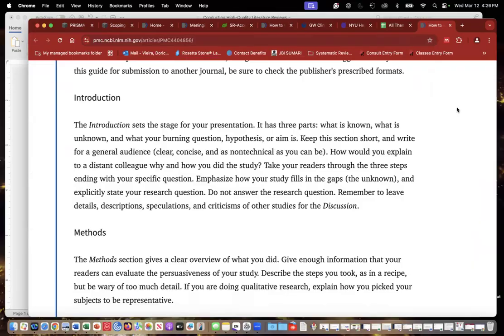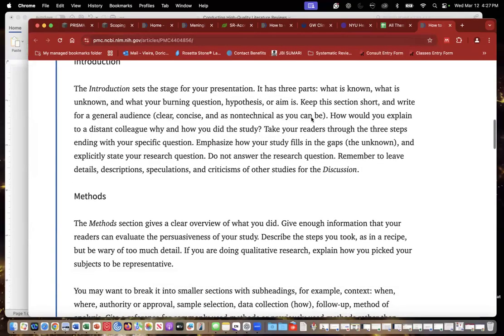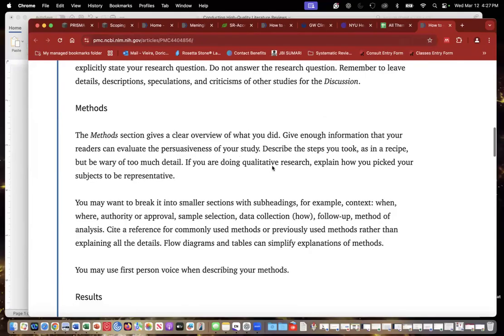When you write your introduction, and if you're writing for an NGO, what they want to know is what is known in the literature about this topic, what is unknown, and what is your burning question, hypothesis, or aim. They put the hypothesis and aim in, but they should always go back to your burning question. Keep it short. Write for a general audience so they understand what you're trying to say. And again, it tells you everything you need. What methods you need to describe.